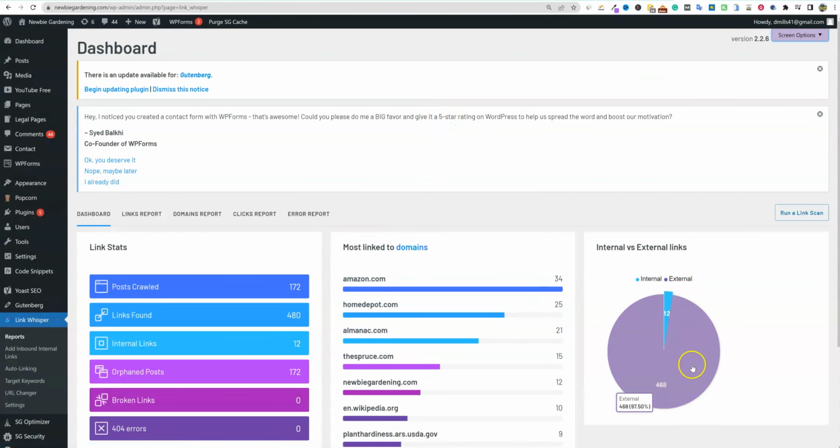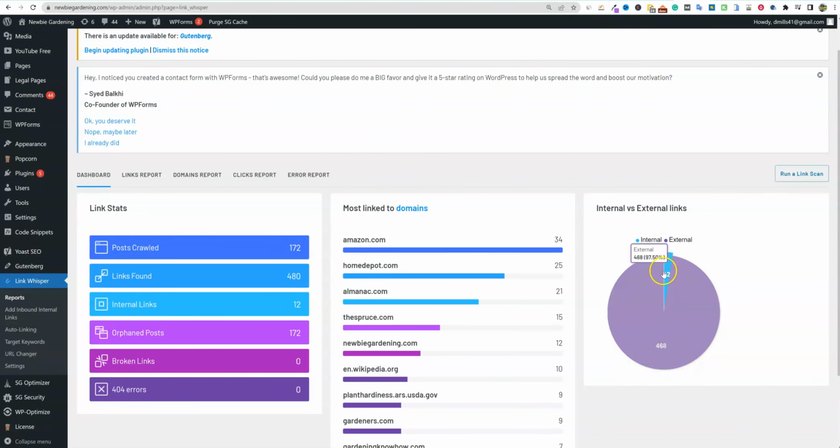So we have external links. We have 468 external links, but we only have 12 internal links. Now, this is a great picture to look at before we actually start using the tool. And this is why we purchased this tool, because there's no way that I'm going to go into those 100-and-something posts and start adding 10 internal links to every single one of them. I'm going to use a tool like this to do this, right?